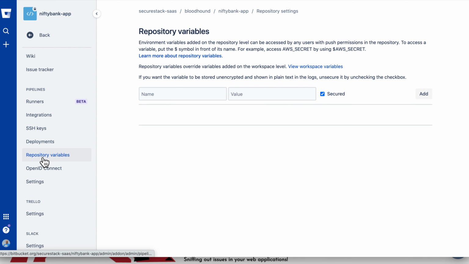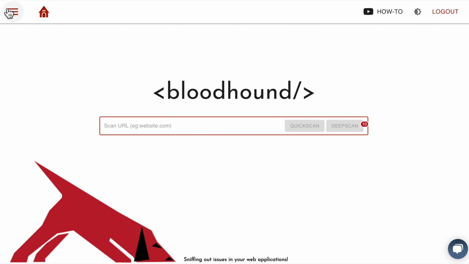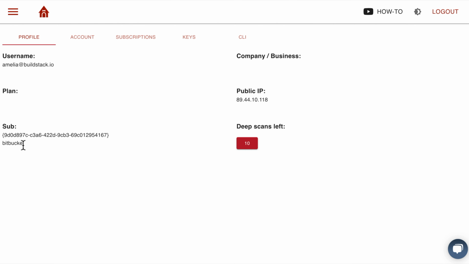The first 2 variables should be created here in Bitbucket Repository Variables. The first is, in all uppercase, BH_API_KEY. And the second is BH_SUB_ID.